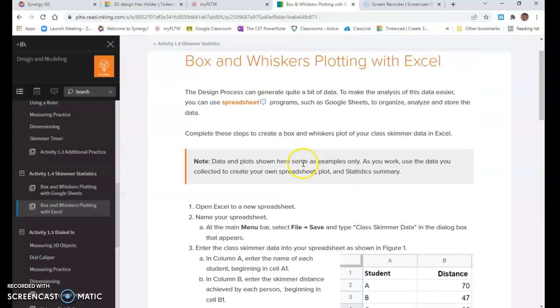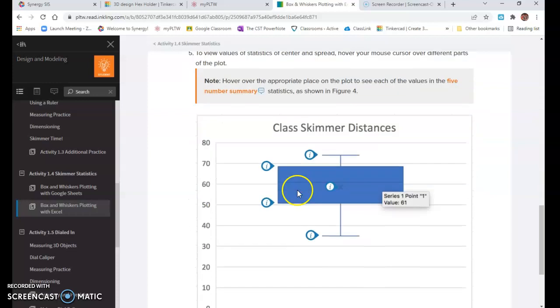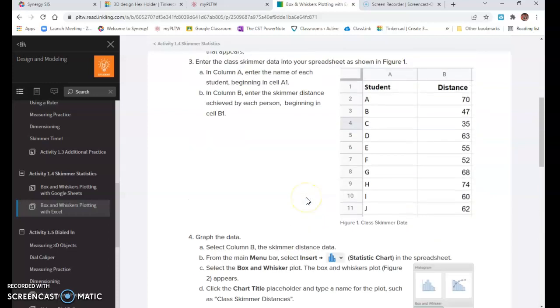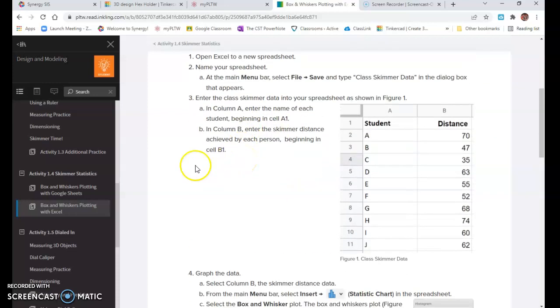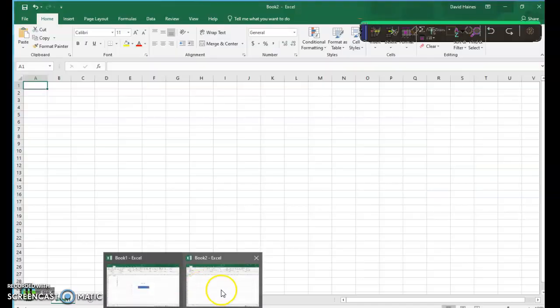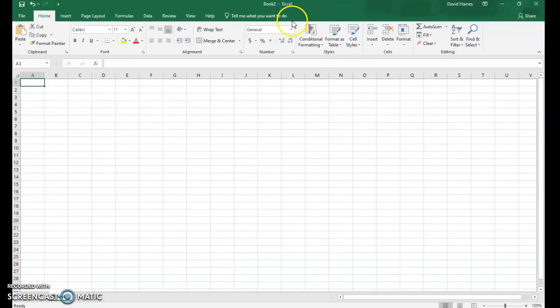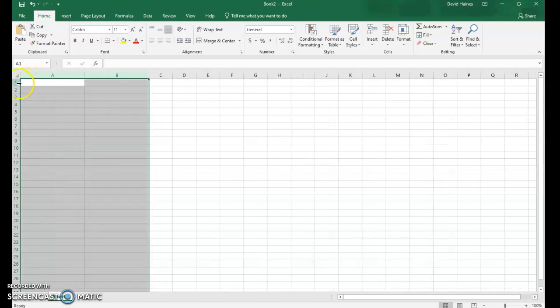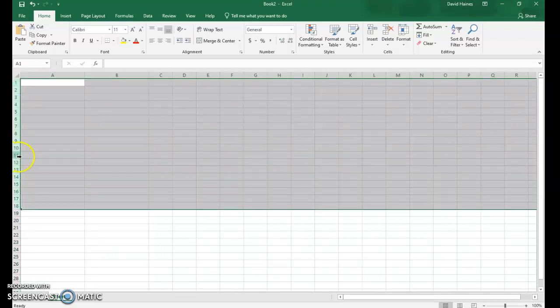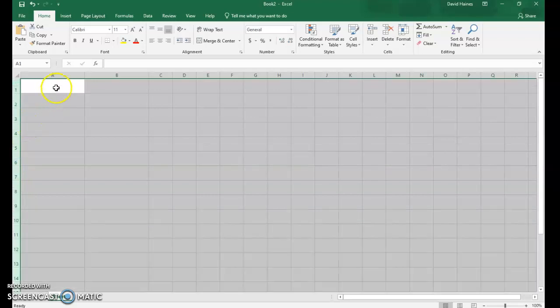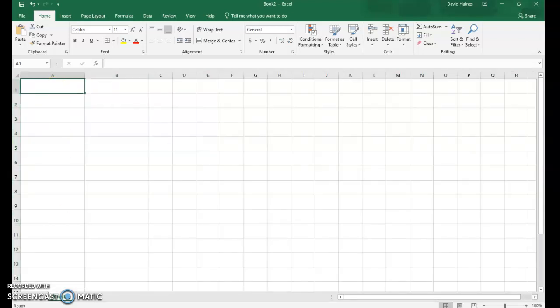The instructions walk you straight through it, but just in case those instructions are a little bit difficult for you to understand and follow, I'm going to show you how to do it right now. What you do is go into Excel and open a brand new workbook. We are going to use these two tabs right here, and I'm going to make them a little bit bigger. You don't have to do this, it's entirely up to you. I'm just making it easier for you to see. I'm going to put student right here, and I'm going to put distance right here.